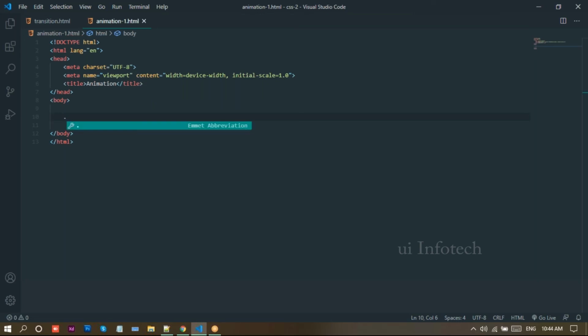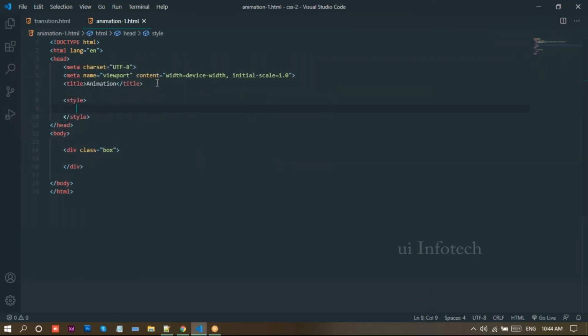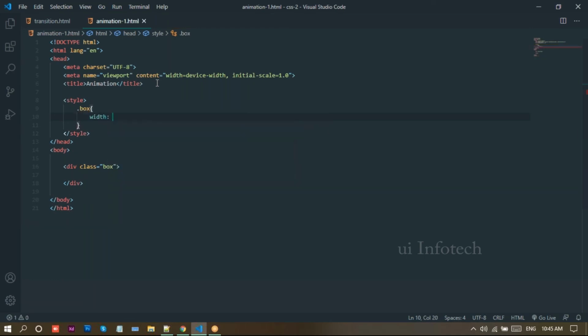For the box, I'll take a width, I'll provide 200 pixels. Height, I'll provide 300 pixels. And background, I'll just take forest green.